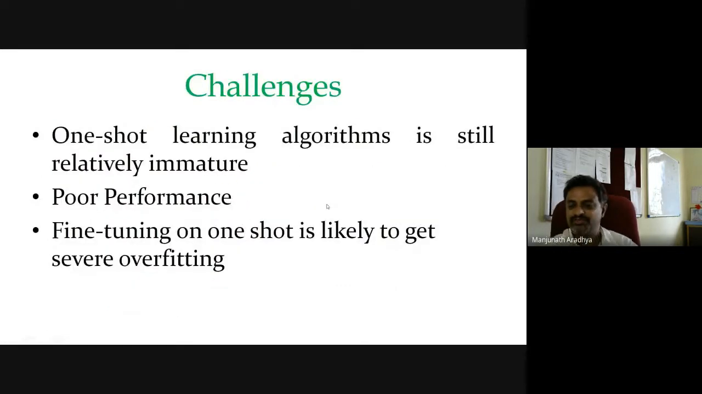So what are the challenges? A very important slide to conclude. One-shot learning algorithms are still relatively immature. And of course, few-shot, very hardly will we see some papers. Poor performance is also there. Let's take an example with respect to criminal investigation. In the database, you would have images that are highly disturbed or perturbed, where you are not able to see the face properly, or you have a lot of noise. Given such instances, it is very, very hard for any algorithm to perform. So these are the performance issues with respect to this category.